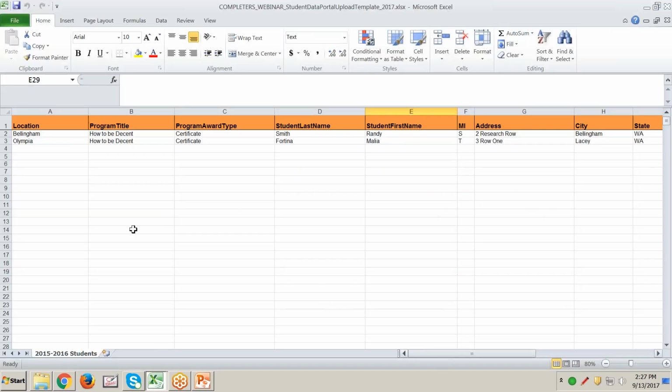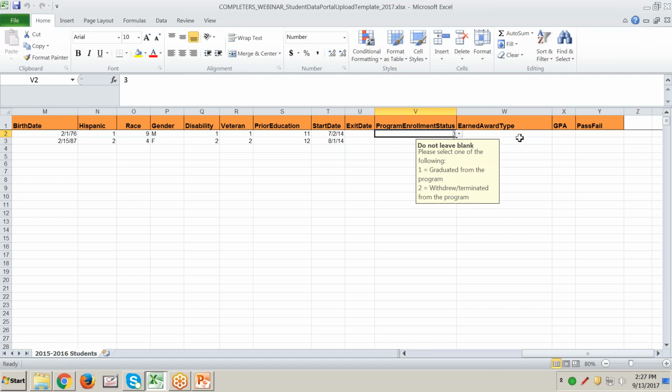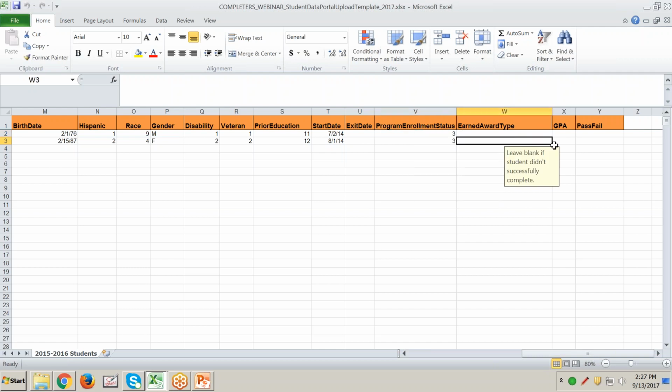So it'll bring up this template already for you that has the students in it that were continuing. And the only thing that will be missing is this stuff over here at the end. And so you'll need to go back in and fill out what happened to them. So if they withdrew or they graduated, and then enter their award type and their GPA or pass fail, whichever one you do. So hopefully that will help you get started, and then you can add your new students on the bottom of the spreadsheet right under your continuing students.